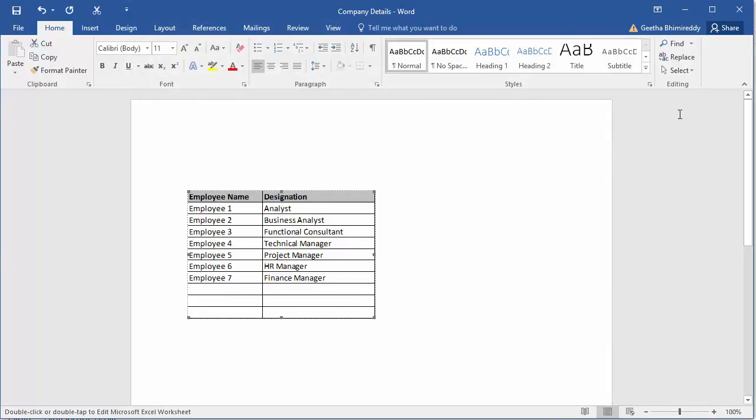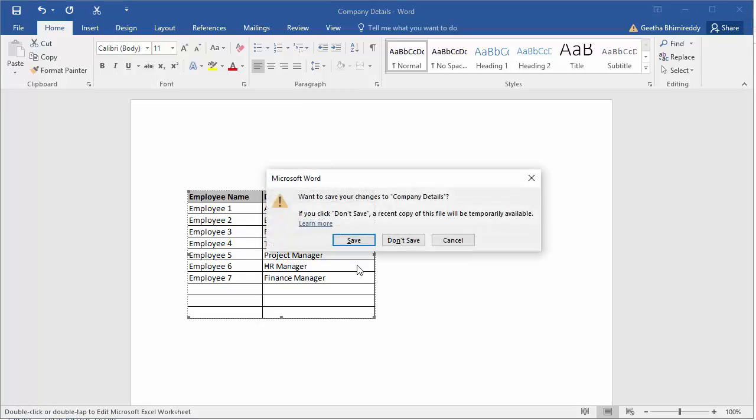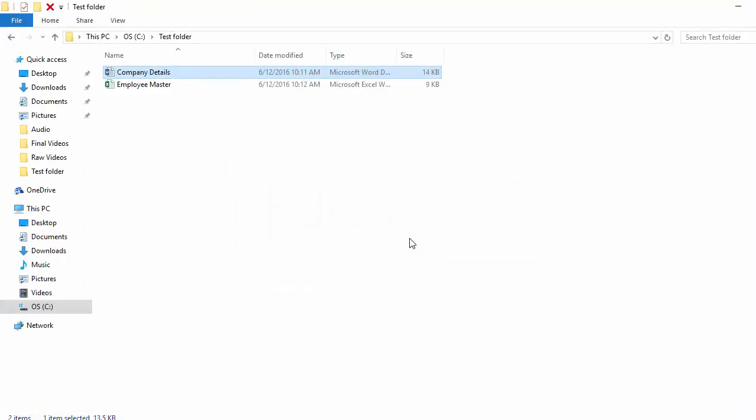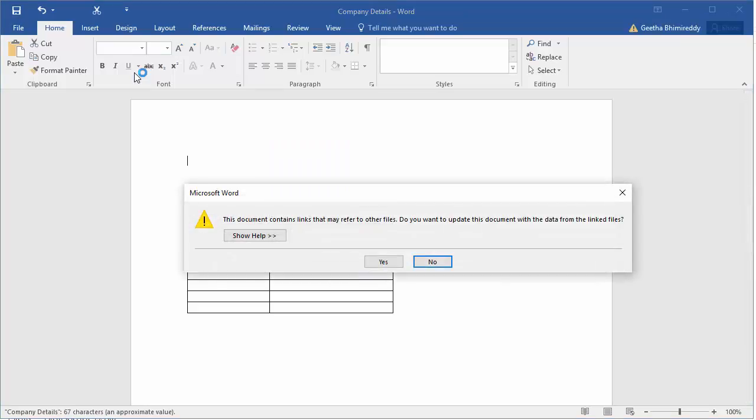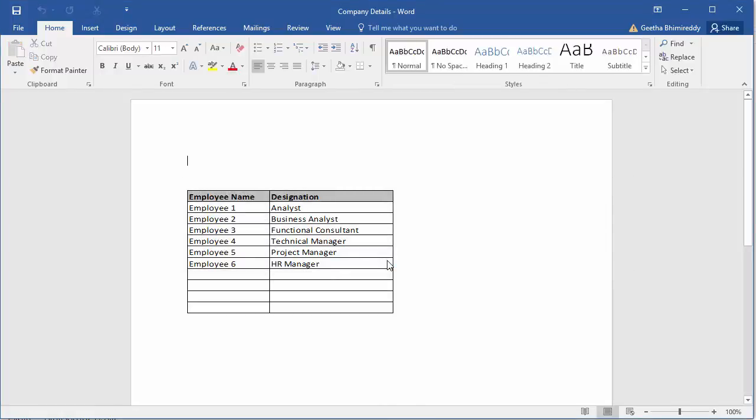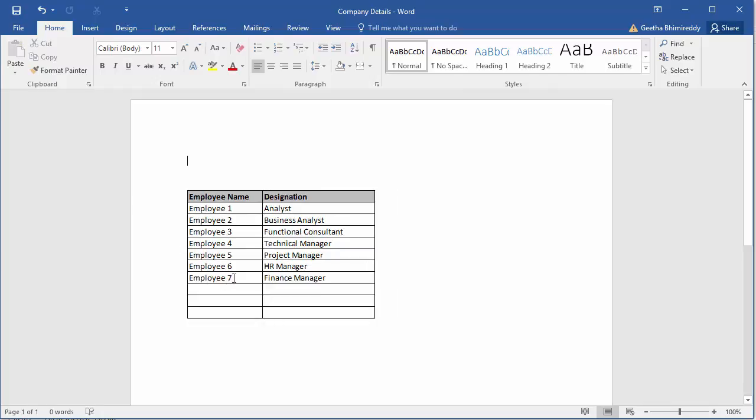Close the document without saving, and open the document again. You can see Word prompts whether you want to update the document with the latest data from the linked file. Click Yes. You can see newly added rows are displayed in the table in the document. You can save the document to save the latest spreadsheet data into the document.